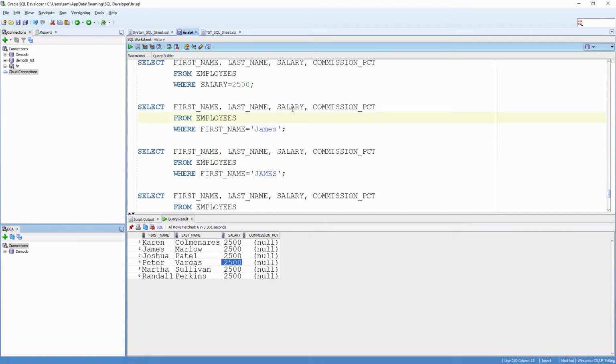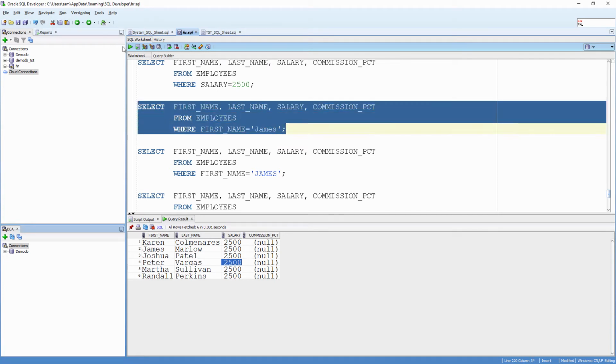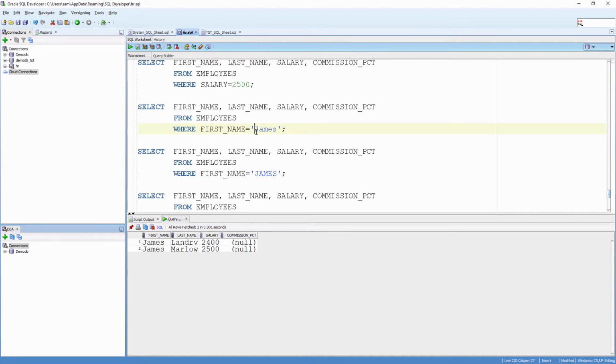Select first name, last name, salary, commission percentage from employees where first name equals to 'James' within quotes will bring us rows where first name is James. This is a character comparison and it needs single quotes to enclose the value.